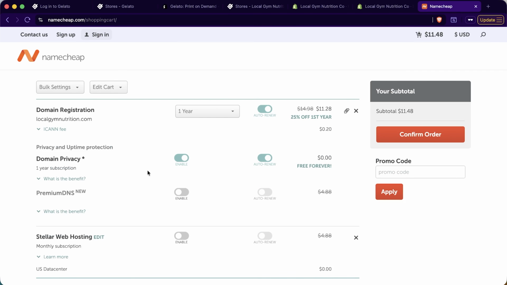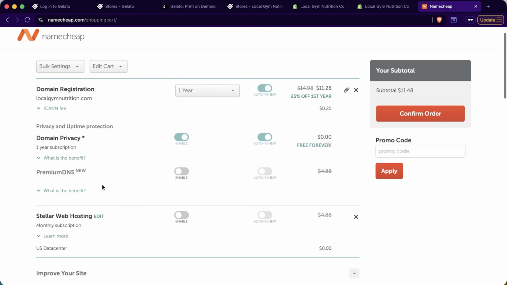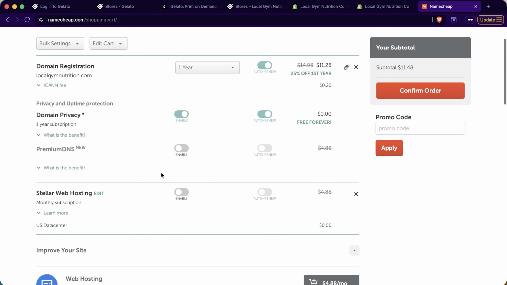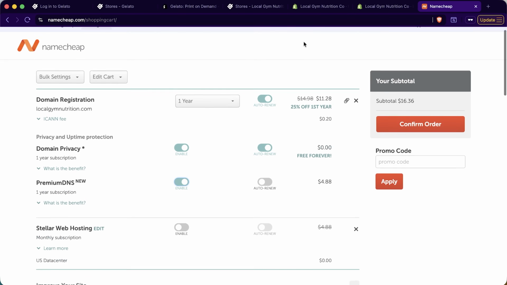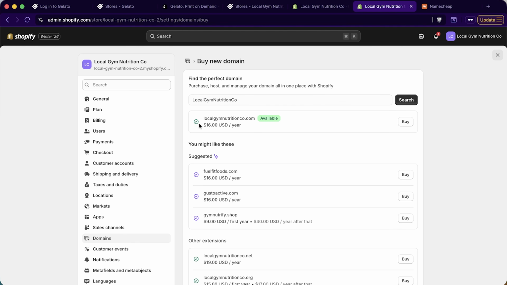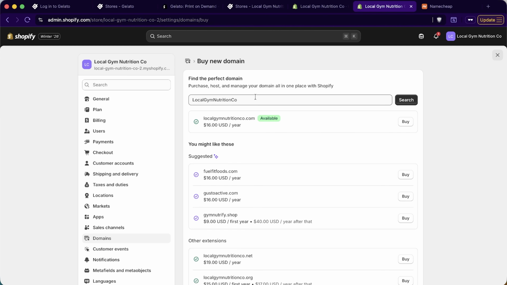So if you're adding privacy, then it might be an extra couple dollars a month. But nonetheless, you're looking at probably between $12 and $15 per year. Domains are very cheap, $12 to $15 per year on Namecheap. And then on Shopify, it looks like $16 per year, and that's already going to come with your privacy and everything. So, use your judgment. If you want to save an extra $1 or $2 per year, or maybe $3 or $4 per year, go with Namecheap. Otherwise, it's a lot easier if you just get it directly through Shopify.